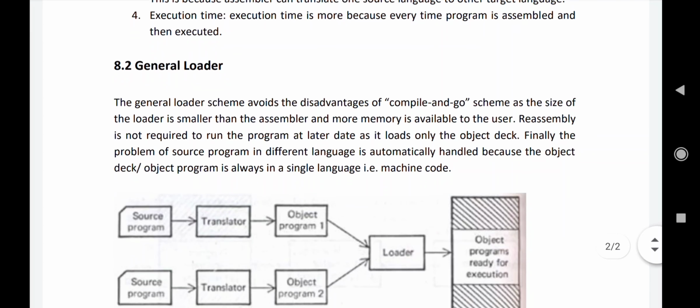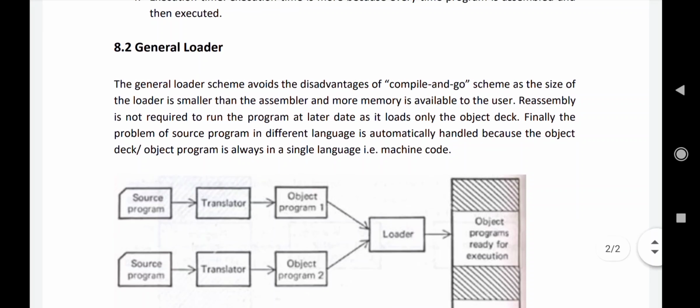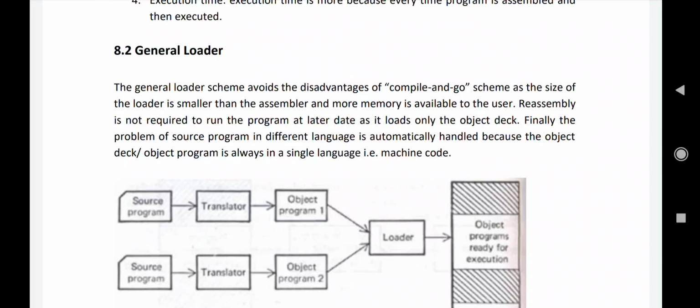Now moving on to the general loading scheme. Here the general loading scheme came into existence to avoid the disadvantages of the compile and go scheme. Here the size of the loader is smaller than the assembler, and more memory is available to the user because the core is not occupied by the assembler. Reassembly is not required to run the program at a later date, as it loads only the object deck. Finally, the problem of source programs in different languages is automatically handled here, because the object deck or the object program is always in a single language, that is in the machine code.